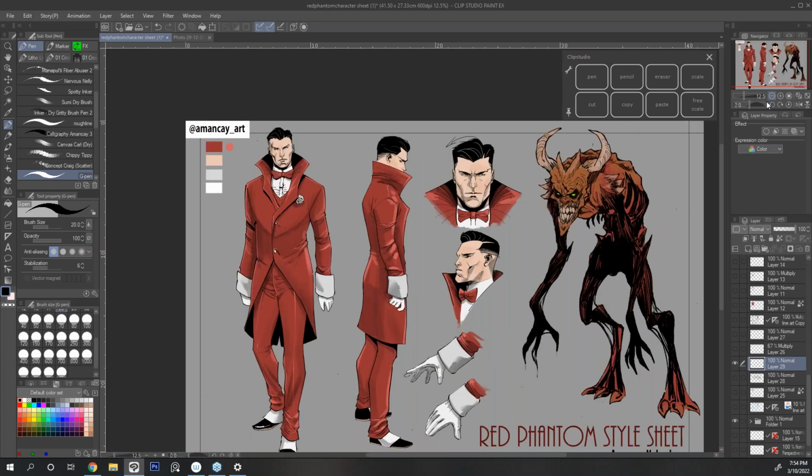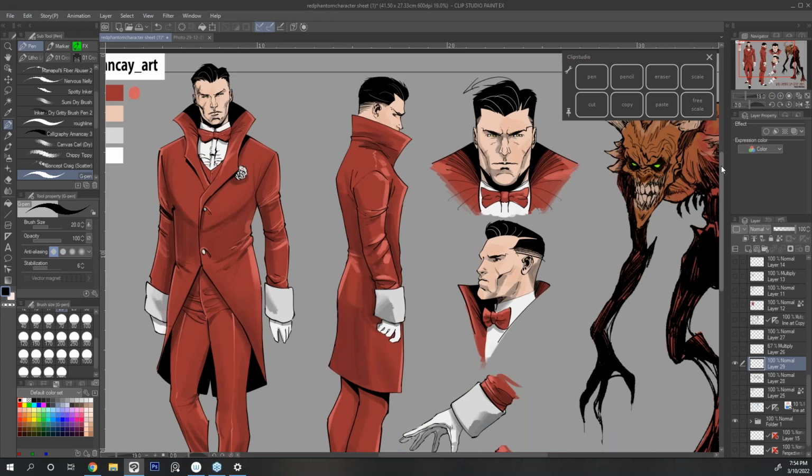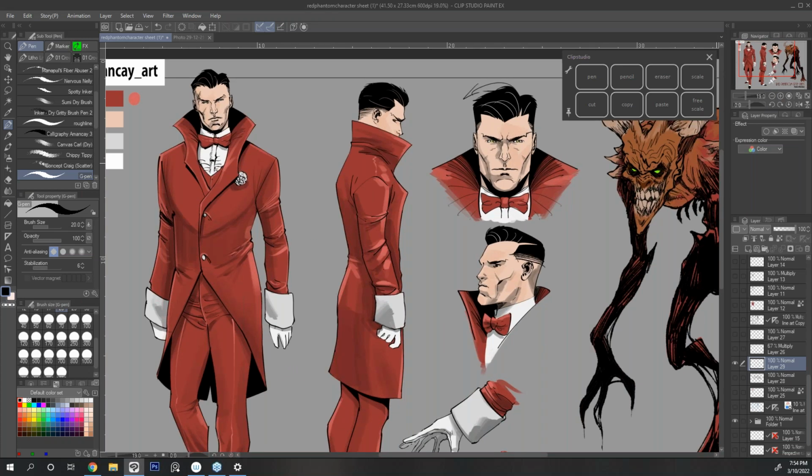So it's a lot of practicing, but also using these references. That's what we make them for, in order to make sure that the character looks the same all the way through.